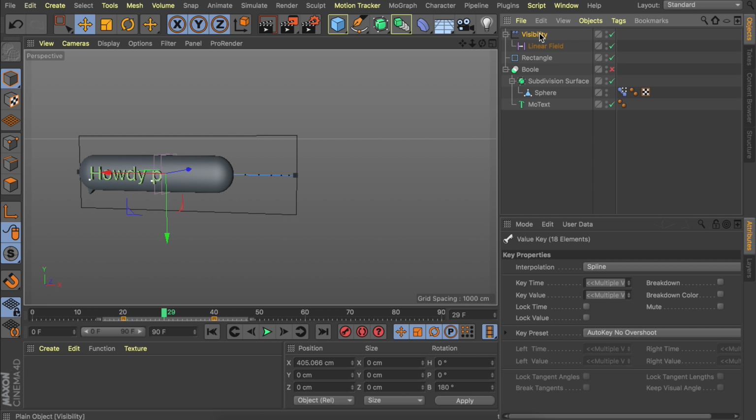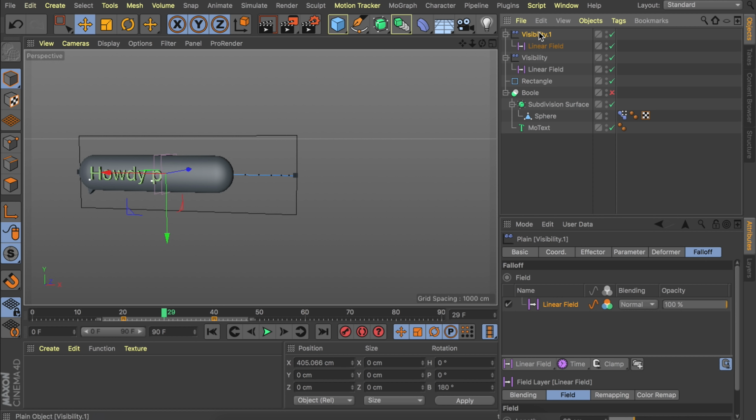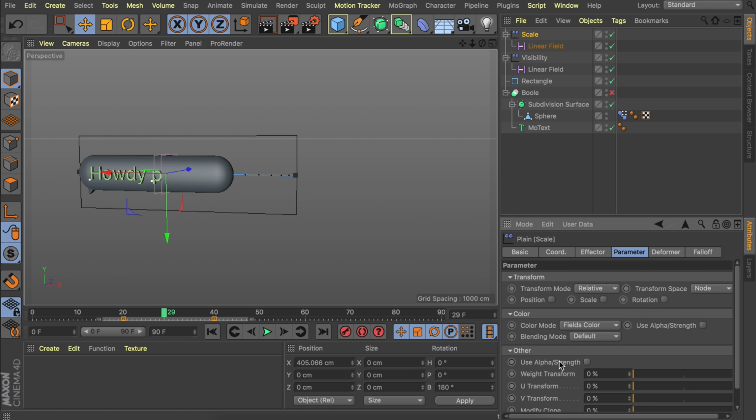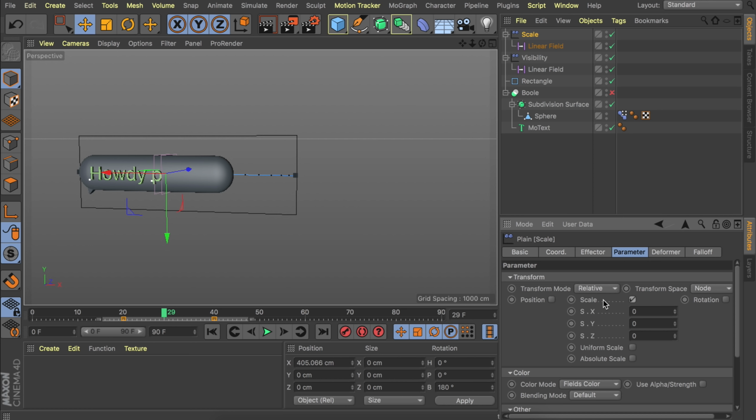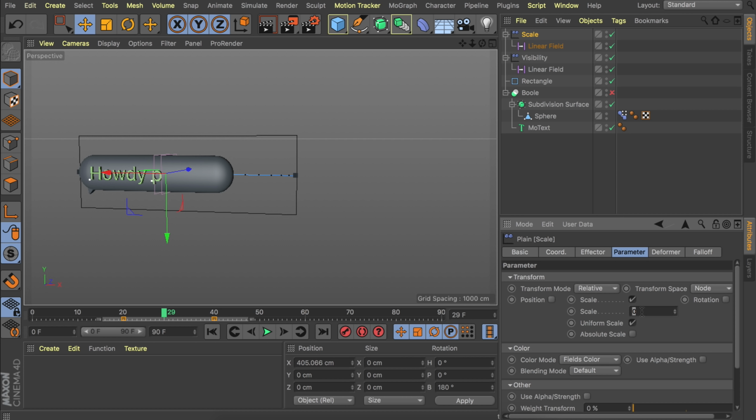So let's just duplicate this one. And we're not going to affect the visibility again, we're just going to affect the scaling this time. So back in the parameter tab, we need to disable the visibility and enable the scale. Let's make it go for a uniform scale, so the whole thing as its own. And let's set the scale to -1, so it starts at no size and it will go to the normal size once the effector is being moved over it.